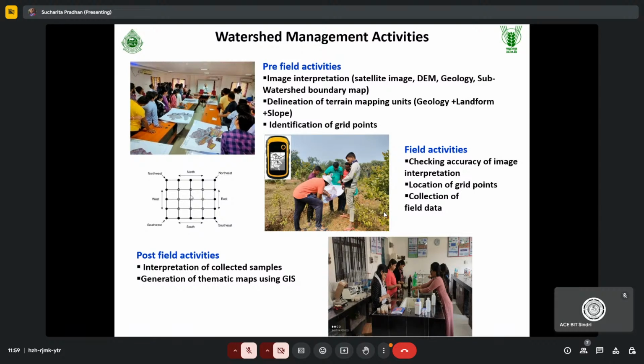Then I will collect whatever data I need. It may be soil depth, soil texture, graveliness, and the present land use of that area. All this information I will collect from that area, and I will come back to my lab. When I come back to my lab, I will interpret whatever samples I have collected from the field, and from that data I will generate the thematic map using GIS. So these are the activities in watershed management.